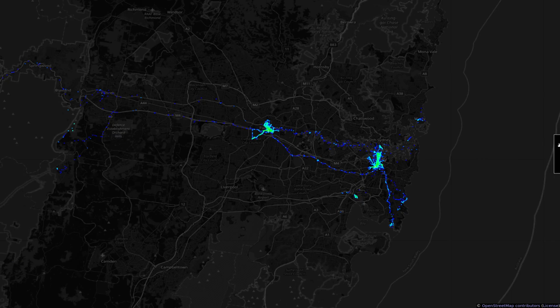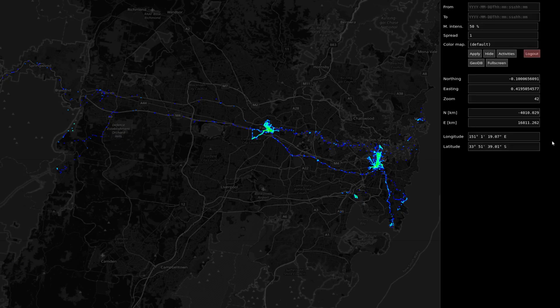And now you can go over here and open the sidebar again. And then you can see lots of statistics here, like where we currently are on the map in a variety of coordinate systems, like geographical coordinates in degrees, minutes, and seconds, including fractional seconds, dimensionless northing and easting, and also northing and easting in kilometers.